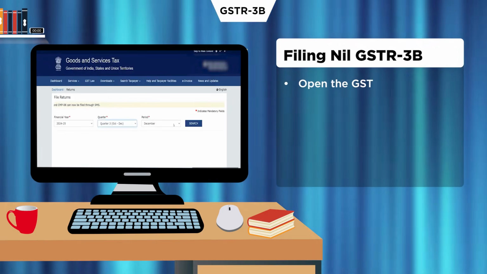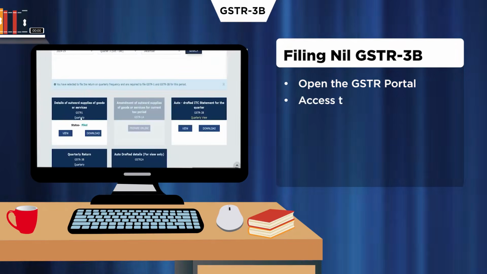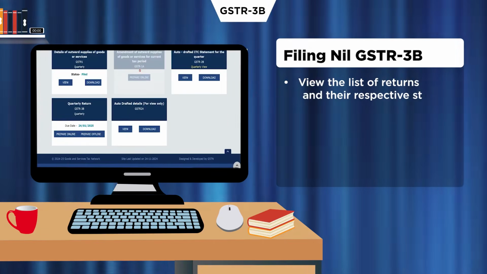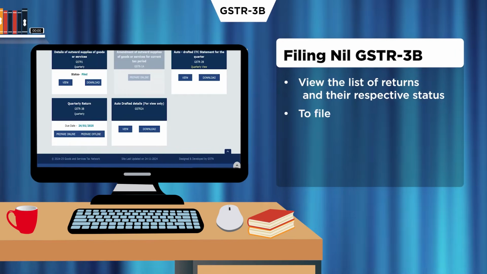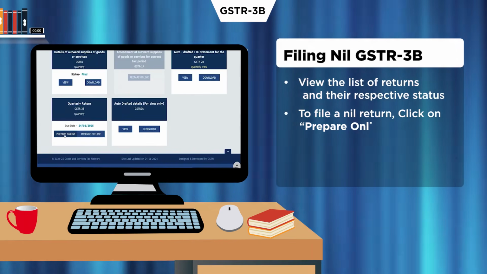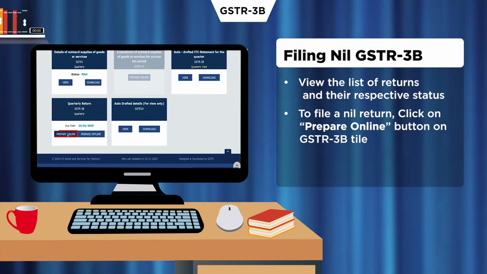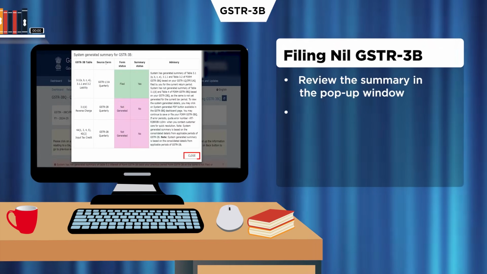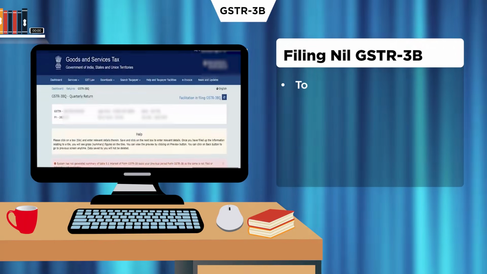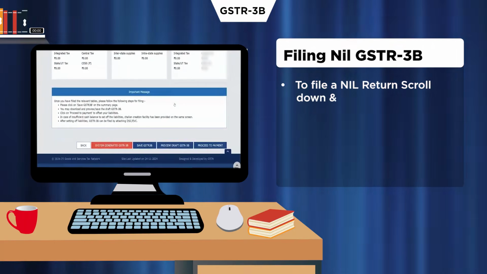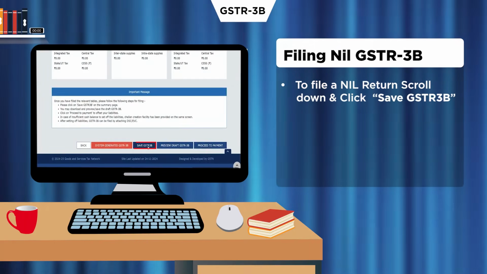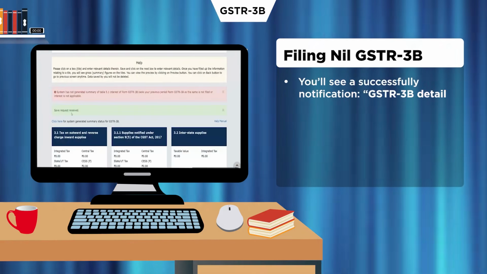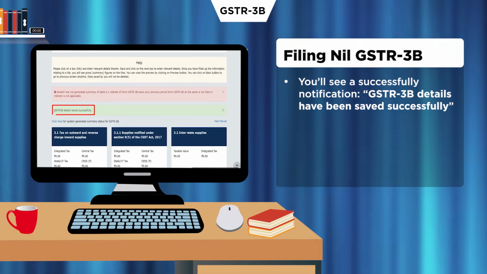All you need is to open the GST portal and access the returns dashboard. You can see the list of returns along with its respective status. To file a nil return, click on Prepare Online button on the GSTR-3B tile. You can review the summary pop-up and close the tab. To file nil return, scroll down the screen and click on Save GSTR-3B. You will see the notification GSTR-3B details have been saved successfully.